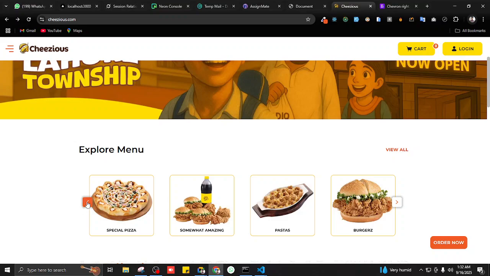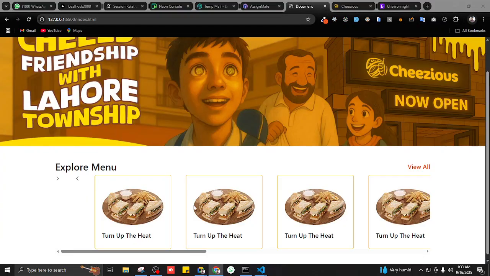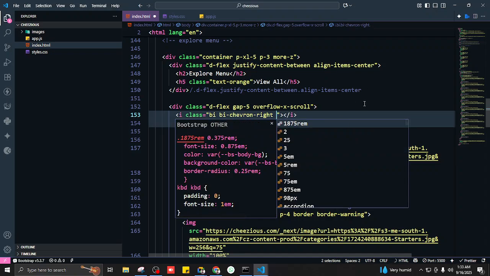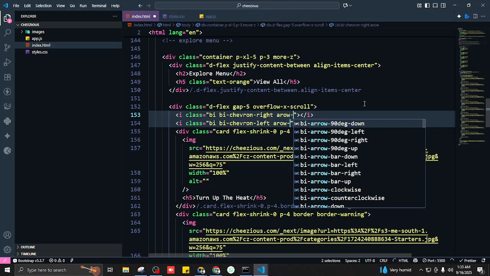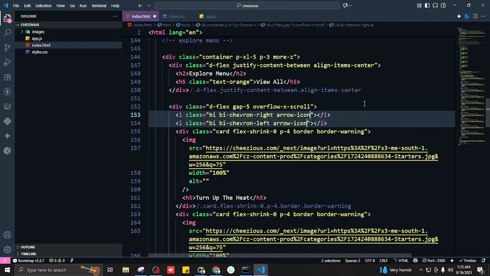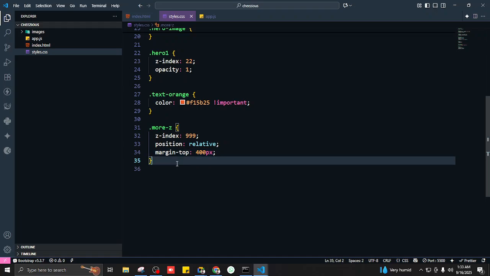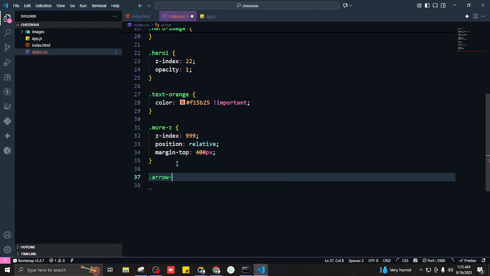Now we want to design them like this. Always remember, first we have to do the designing and then comes the functionality. So let's do the design and make them exactly like this. Maybe let's do inline styling, or let's give them a separate class, arrow-icons. This is my custom class so that I can target it in CSS. Let's go to styles.css and target arrow-icons.